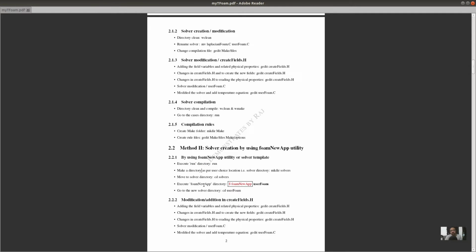So go to the run directory, and then make it based on your choice. There is a utility, foamNewApp, which will create the template for your application, like the solver which you are going to form. To execute, just type foamNewApp and a space, then userFoam; you can give any name which you want. Then it will create the template with your user-specific name.